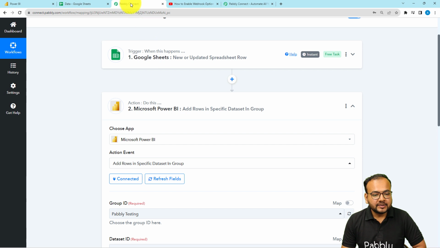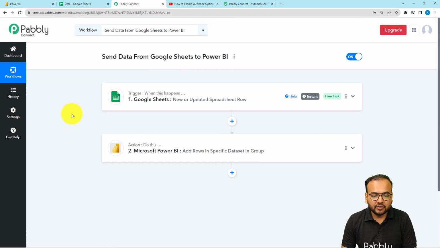Okay. So guys, we are done setting up this workflow, and I'm going to paste the link of this same workflow in the description so that you can clone this same workflow in your free Pabbly Connect account and start using this automation instantly.